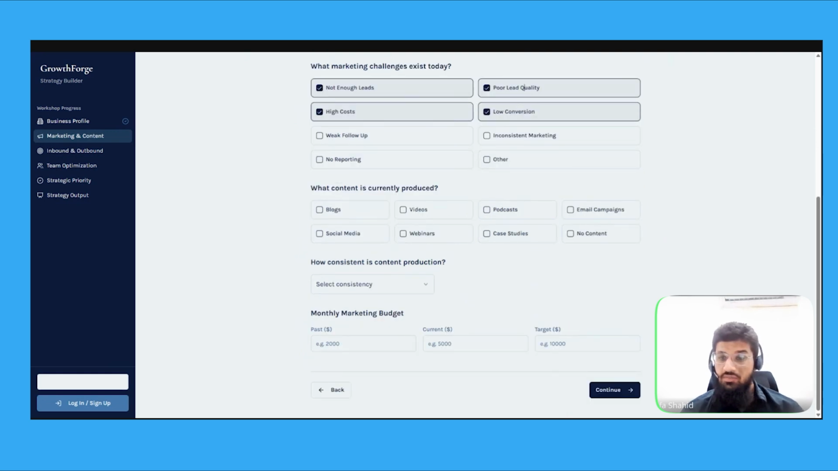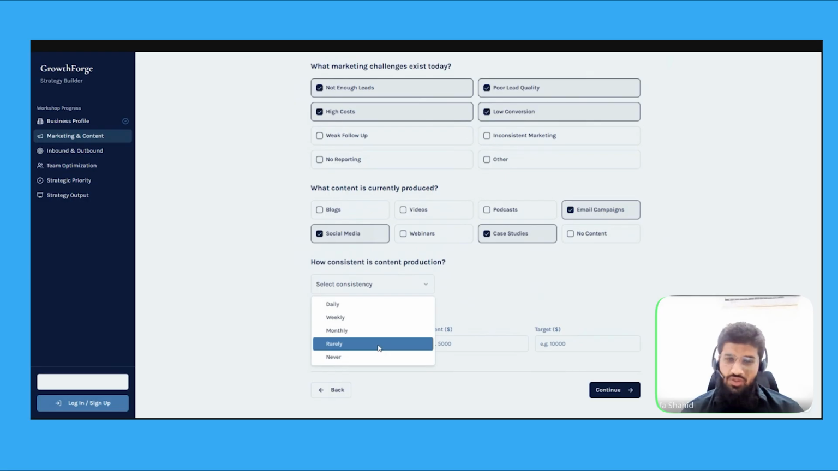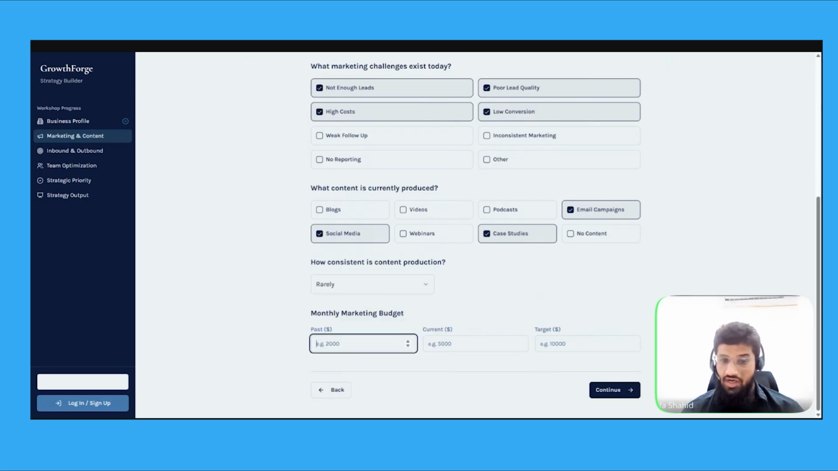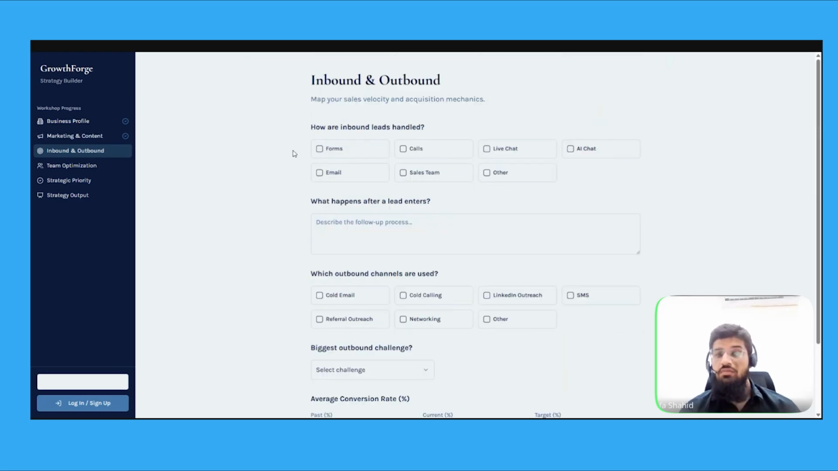What content is currently being produced by you and your team? I'd say case studies, social media, maybe an email campaign here and there. Okay, and how consistent is the content production? I rarely create the content by myself. All right, and what's the monthly marketing budget that you set for yourself? Previously, let's say it was $1,000. Now it's $2,500, and I want to get to where I'm spending $10,000 because I'm so happy with the amount of traffic or conversations I'm getting. All right, how are inbound leads handled? They're handled by calls, the sales team, or both, or maybe an AI chat as well.